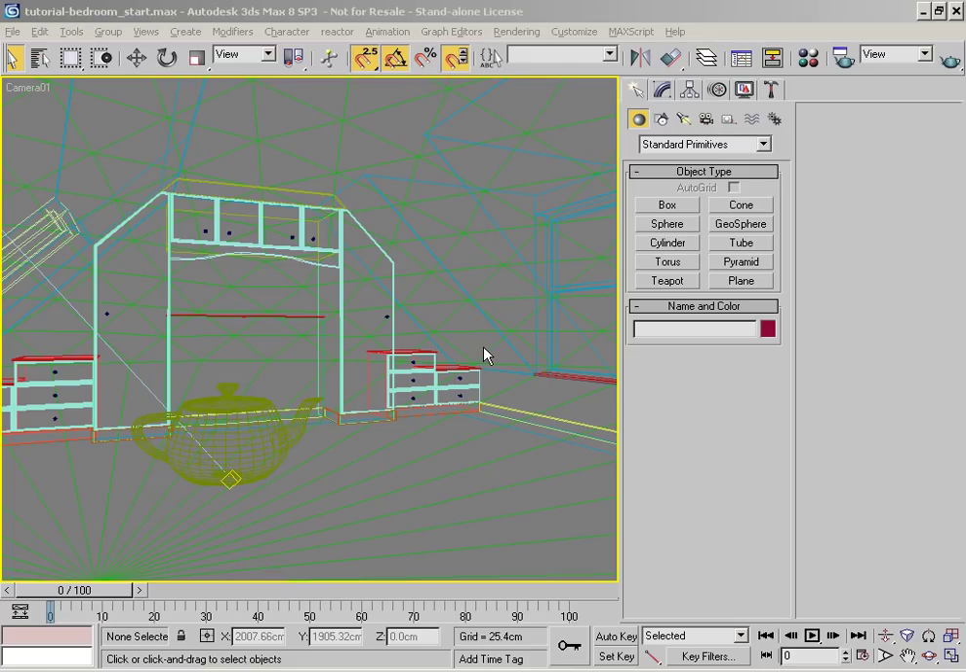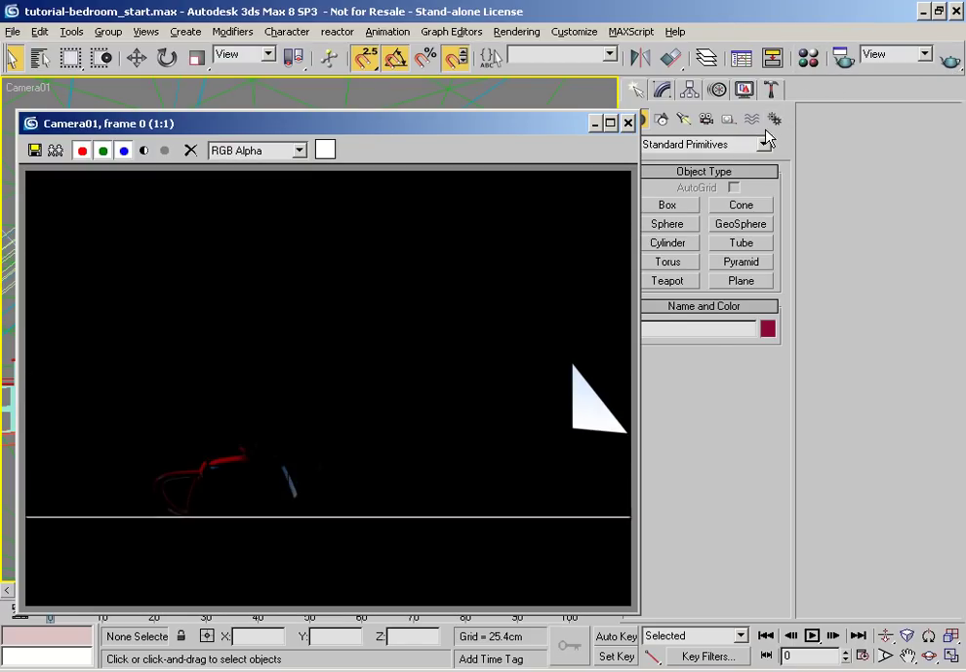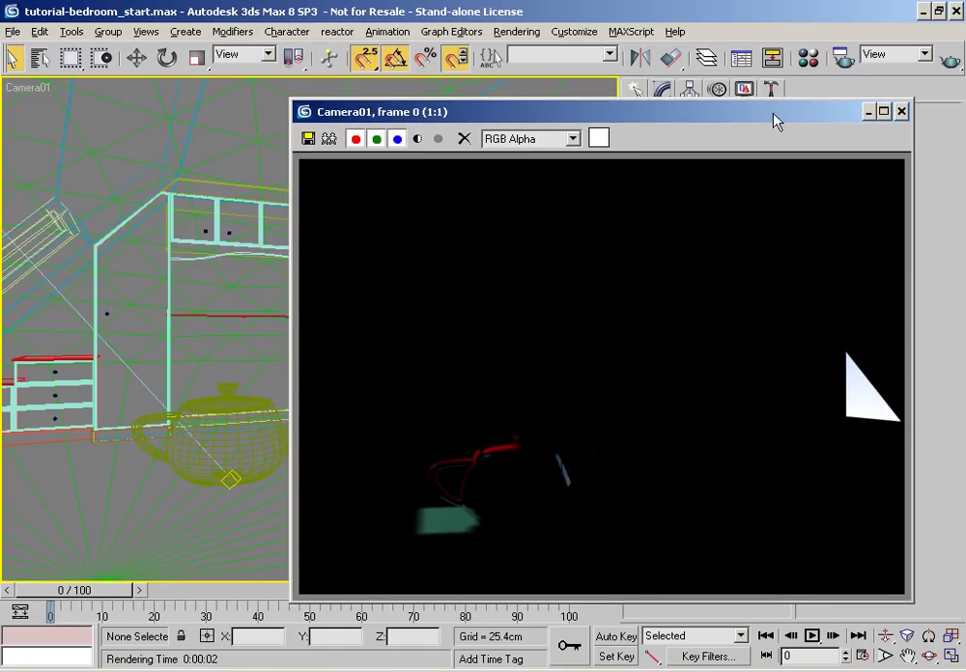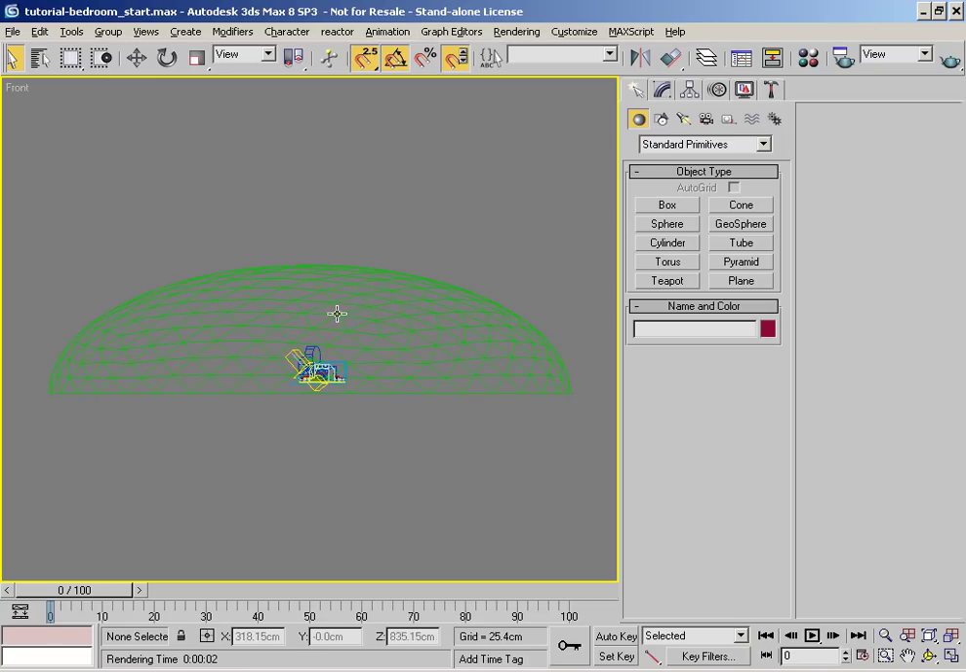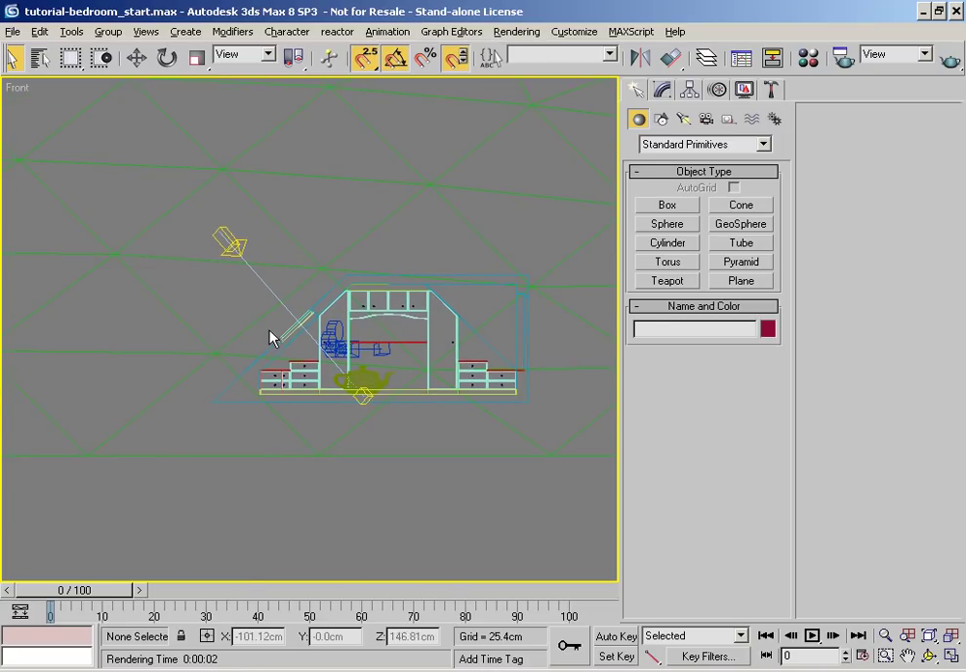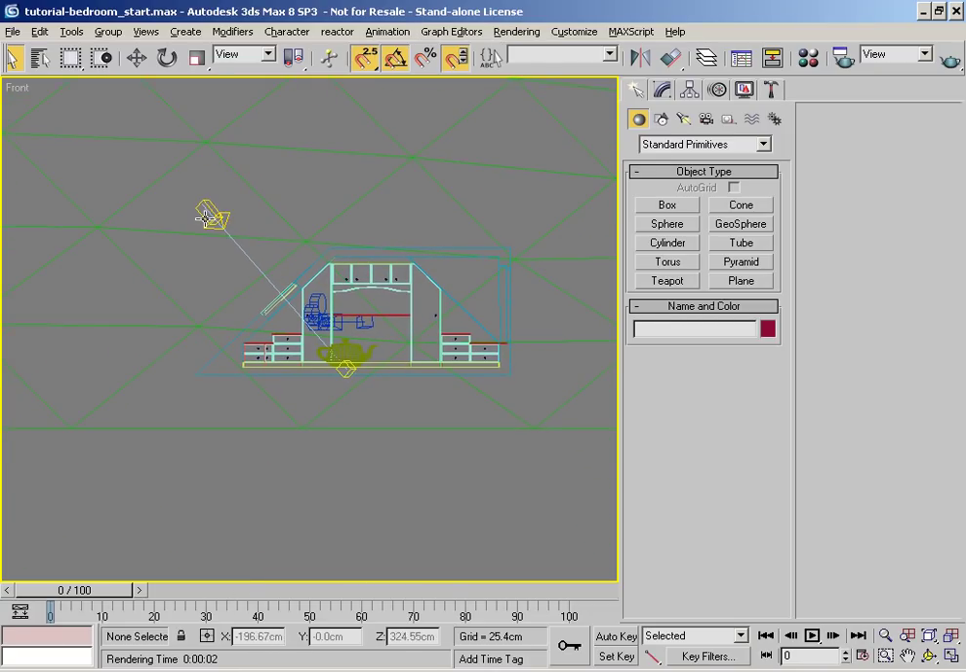Alright, in this tutorial what we're going to do is simulate the external lighting of an internal scene. Just by quickly rendering off the image, what we can see is we've got very little actually visible in the scene. The reason is because we've got a single light which is basically externally lighting the scene, simulating a sun.